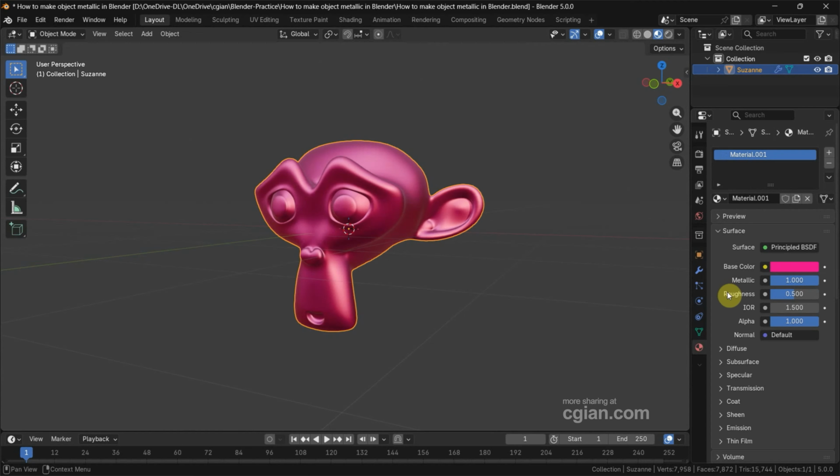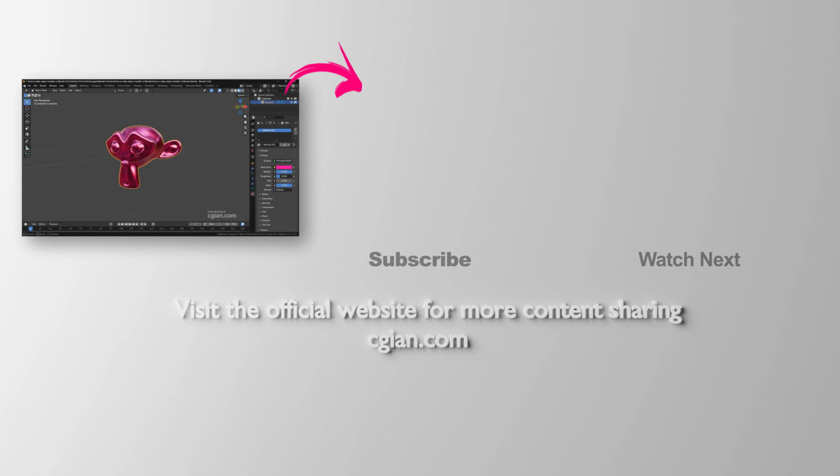And then we can go to Roughness. If we want to make it matte, we can increase the value. If we want to make it shiny, we can reduce the value. So this is how we can make objects metallic in Blender.